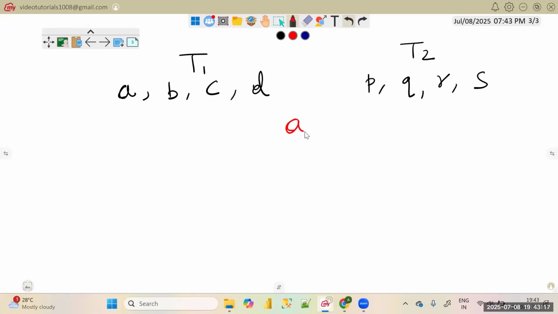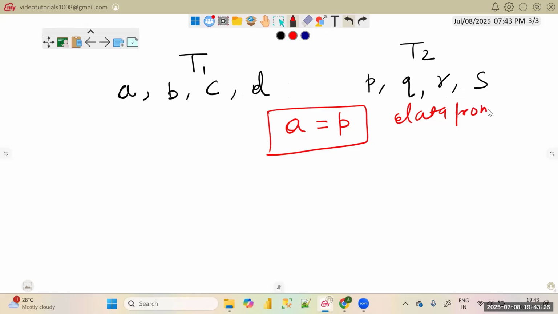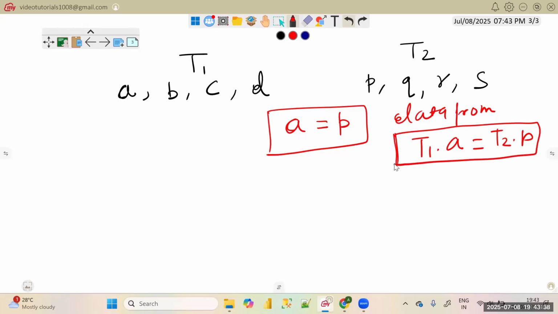Now there is one more condition: column A is equal to column P. It means data from T1.A equals data from T2.P, both are equal. So to join two tables, compulsorily at least one column from both tables should match with each other. So here in T1 and T2 they have the same values.